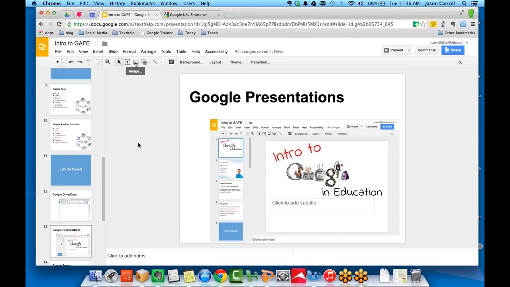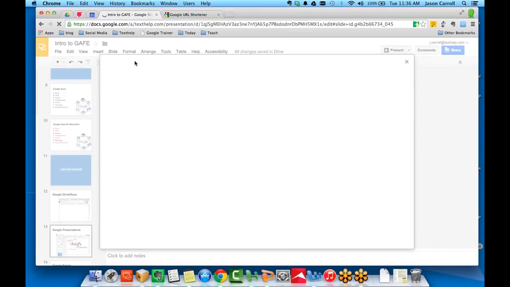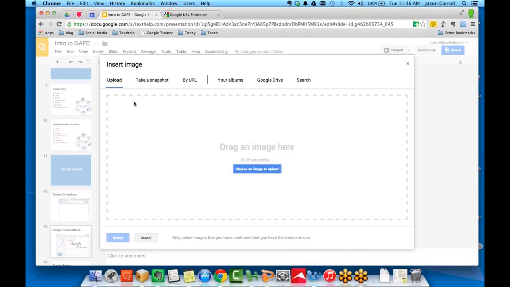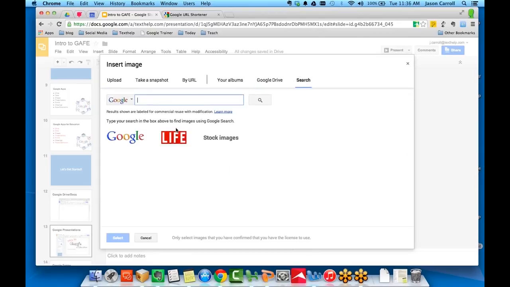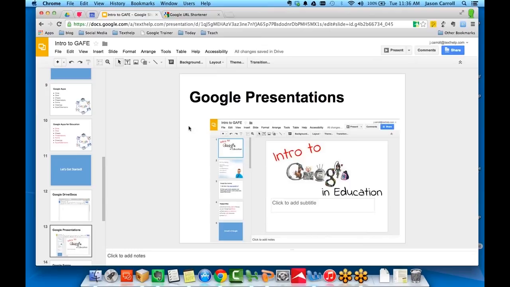I'll just hit search to see all the different ways you can drop images in. You can upload your own. You can take a snapshot if you want to use a webcam. If you know the URL of an image, you can do that. If you already have some in your Google Drive or your Google Plus albums, you can use it, or you can search. And if you search, you'll see it's going to find Creative Commons type images that you can use, and it's going to look in Google and Life and some stock images that you can search from and insert into your presentation. So pretty good stuff there with the images.